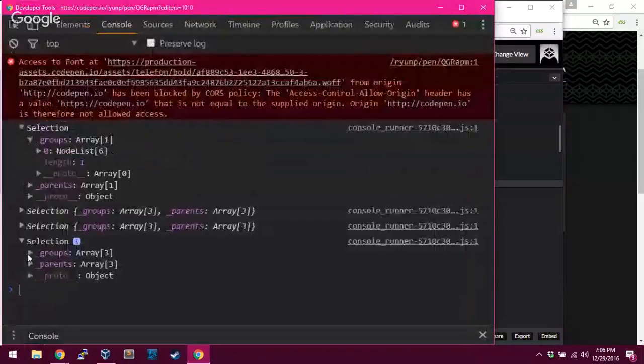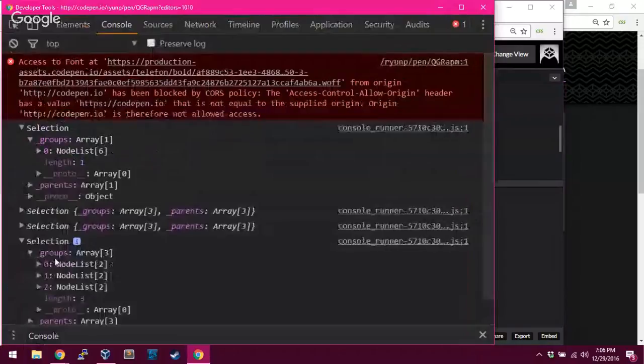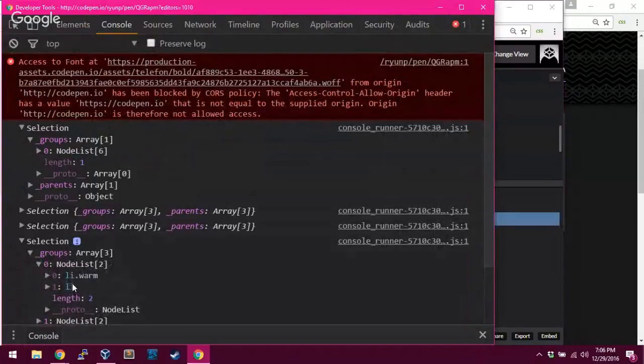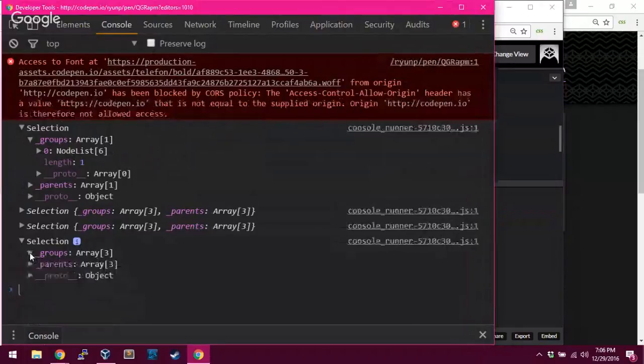Again, the group is where it holds all the selection data. And sure enough, we first selected those three ULs, three elements in the array. And I bet you if we open them, there's our two LIs. So our selection is mimicking a tree essentially, which is very important for joining or matching data up. It keeps track of this hierarchy.